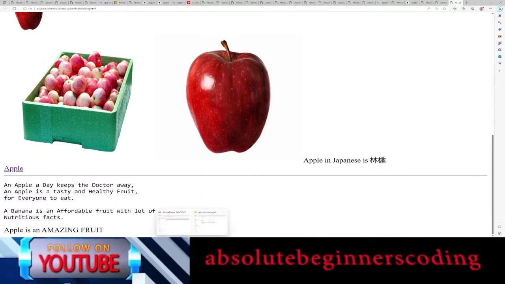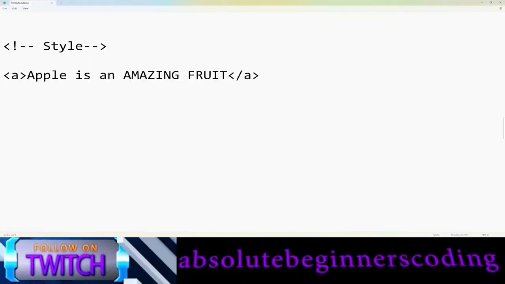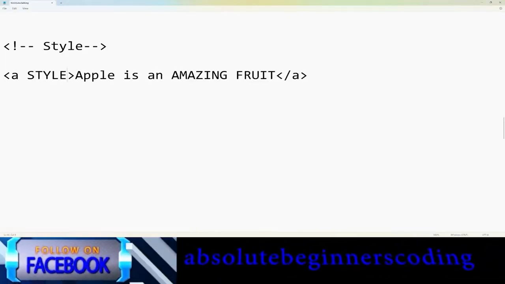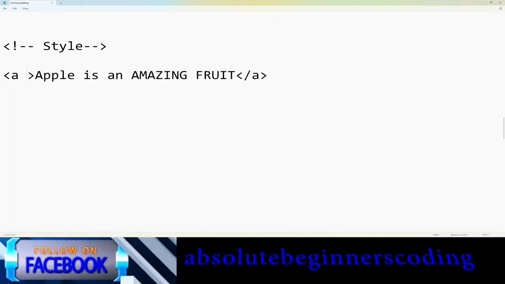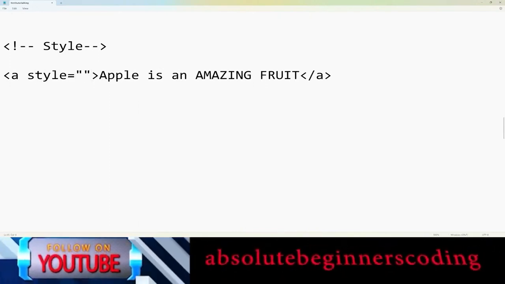So how to change the color of this? I will tell you right now. Go here and type style. It should be in small letters. Style equal to single quotes or double quotes. I'm going to use double quotes, and I'm going to use color.